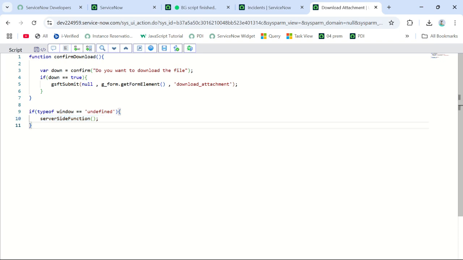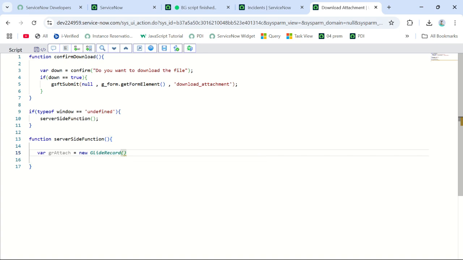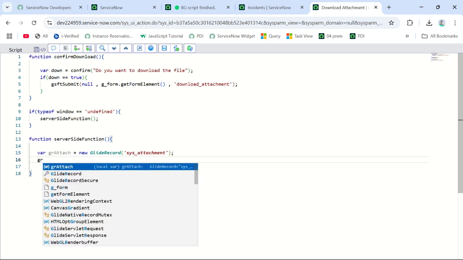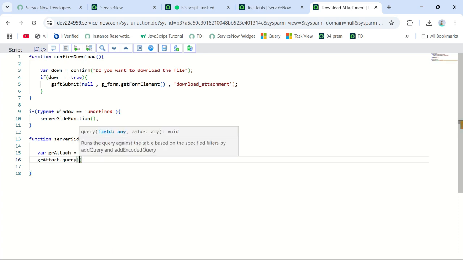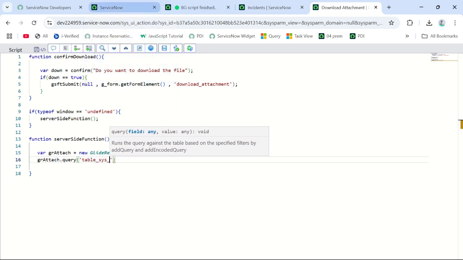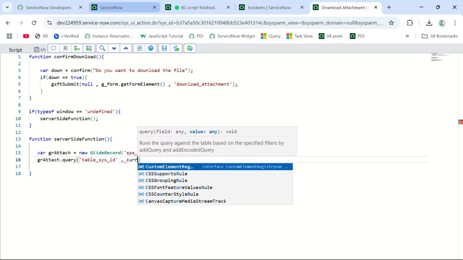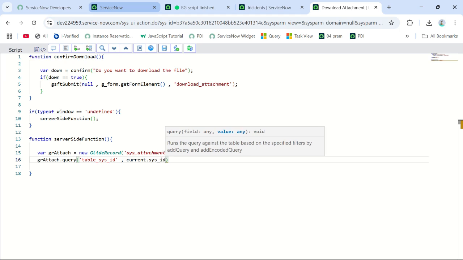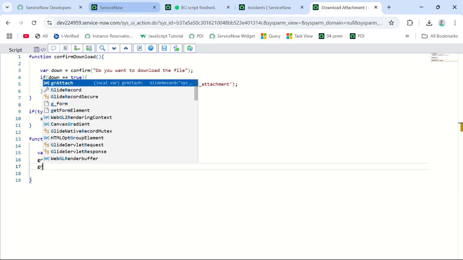Now we just need to write this server side function. Function, as I explained, what I need to do now, we just need to find our record. So I am GlideRecord on the attachment table now. This attachment, and query: gr_attach.query. The table's ID will be similar to the current.sys_id. I'll query this.